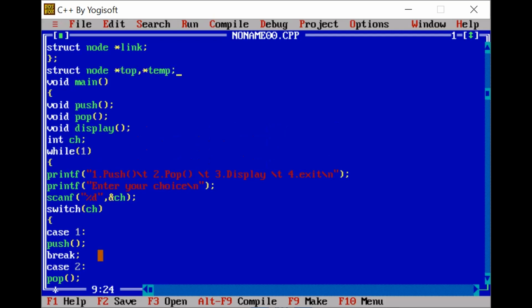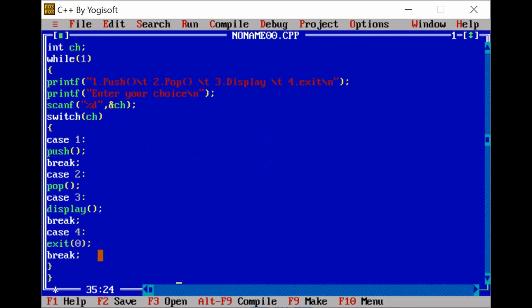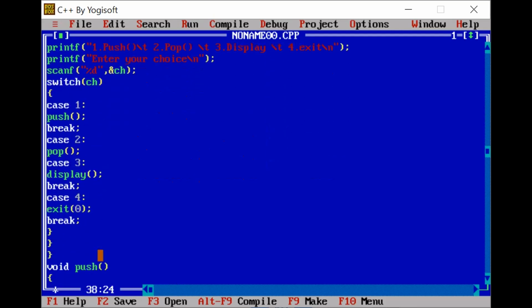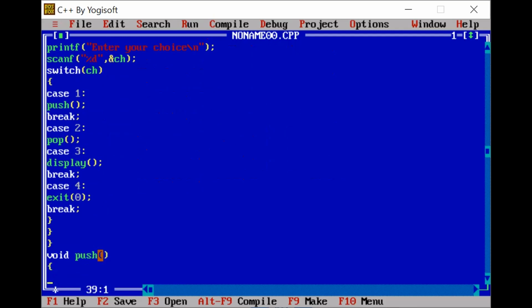Okay, you can declare them globally, because we are going to use different functions, no? So no need to declare them inside each one. For every function, the top should be maintained across all the functions. That's why we should create the top as global, outside main. Okay, so here, the push function.